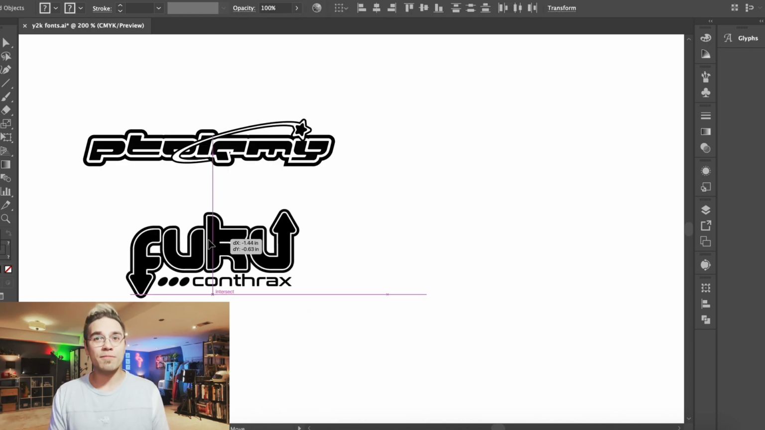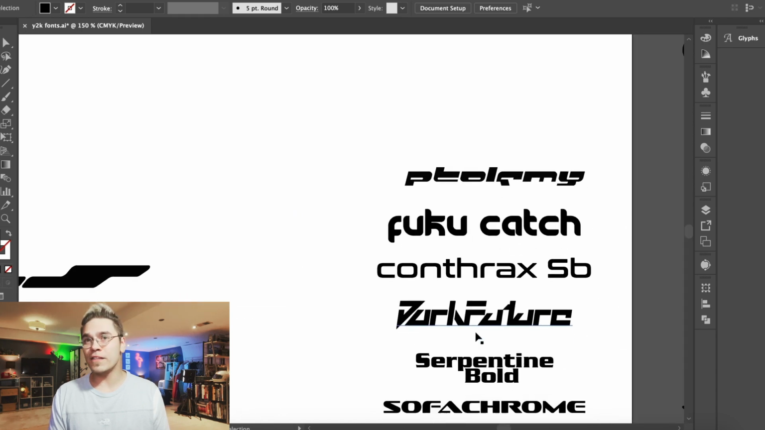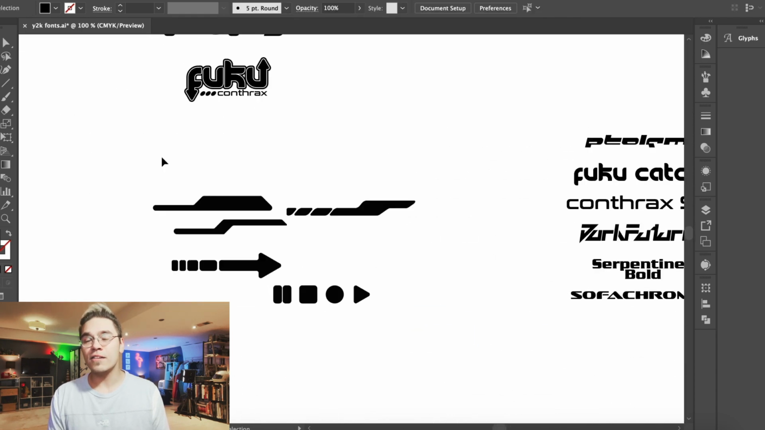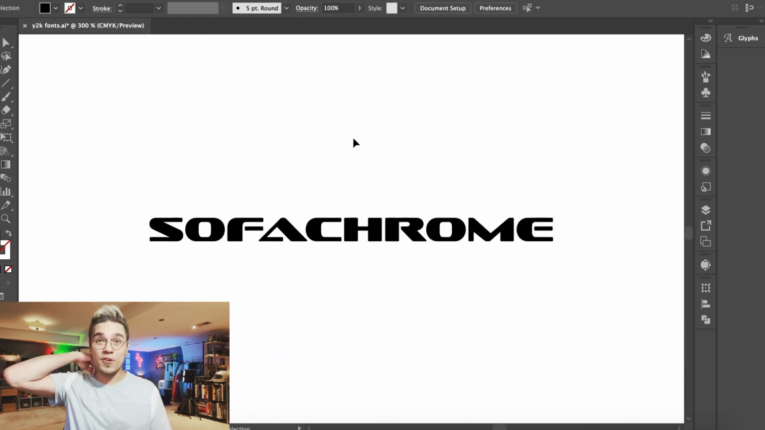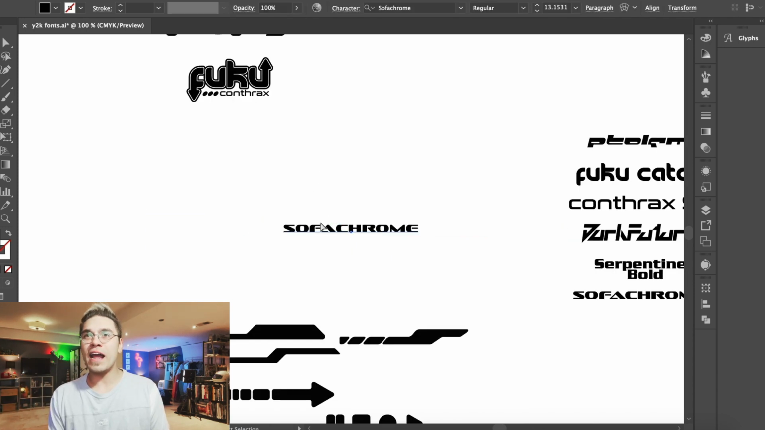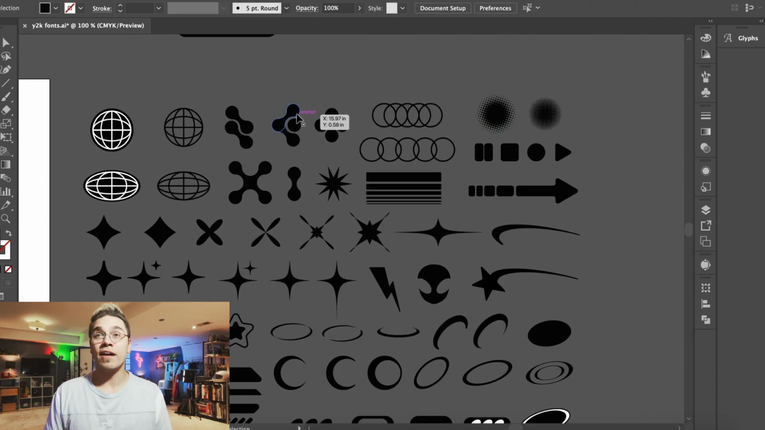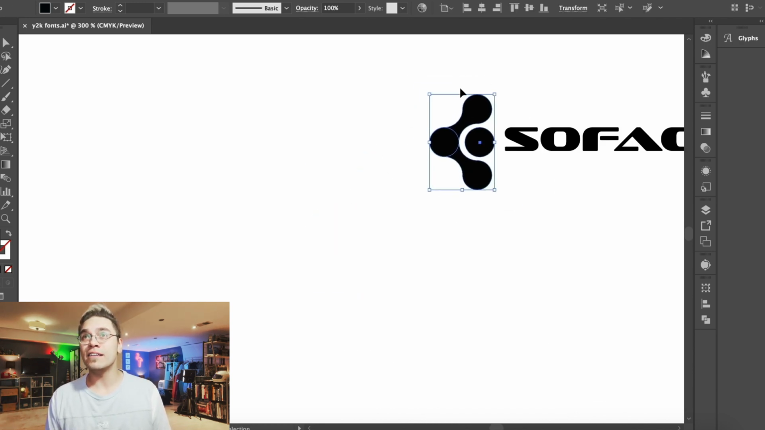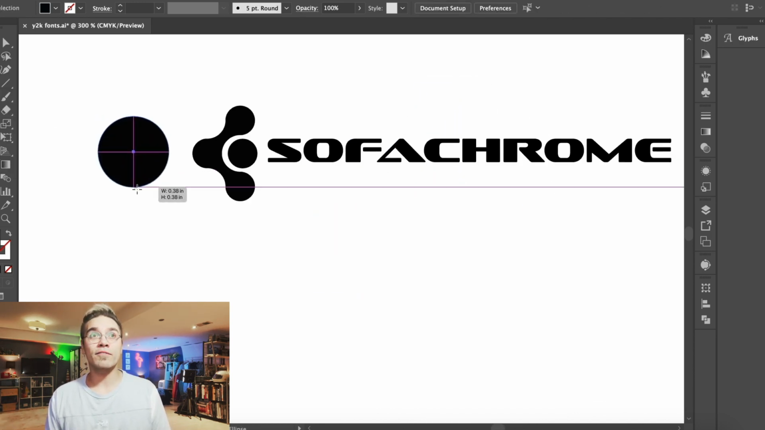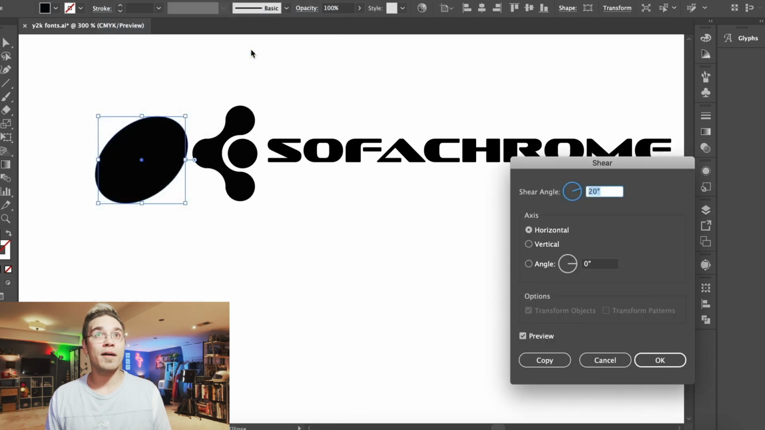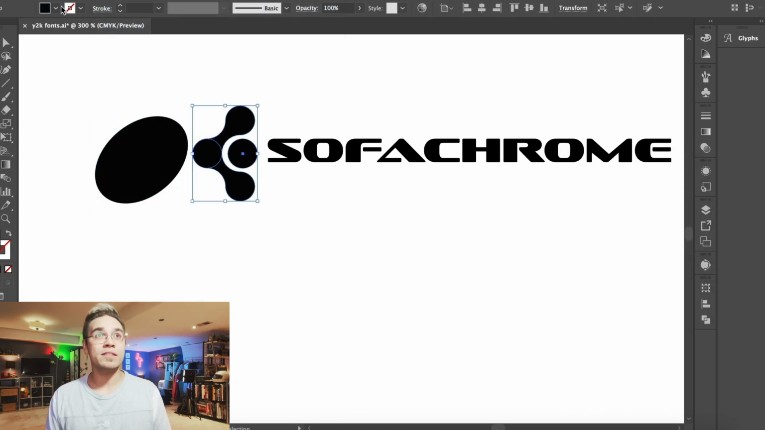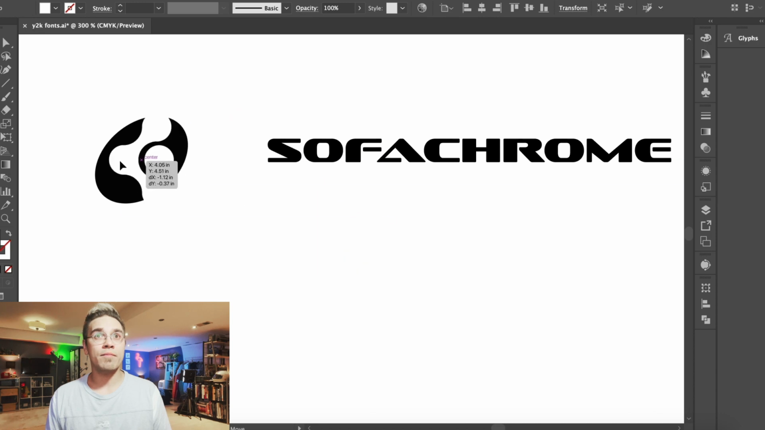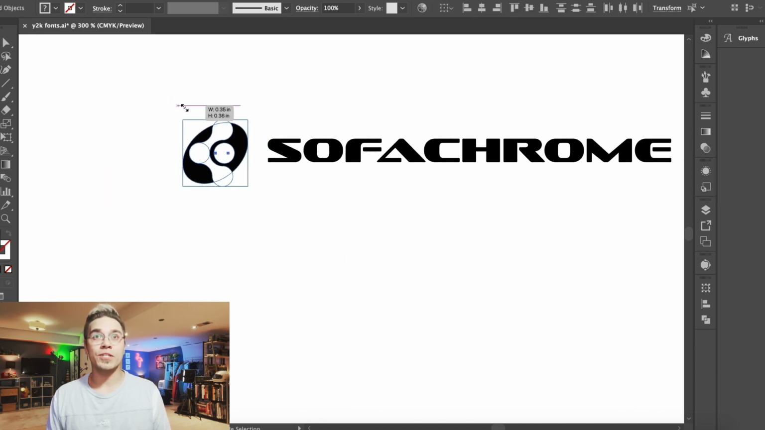Sweet. So we'll make it a little bit larger, put it right over there, and grab our next font. The next one we're going to do is Sofa Chrome. And this has a corporate kind of look, in my opinion, a futuristic corporate look. So maybe we can add this little meta ball icon from my free vector template. And what we'll do is use negative space. So we'll copy that, make it white, and paste it right there. And all of a sudden, you get this kind of cool shape.